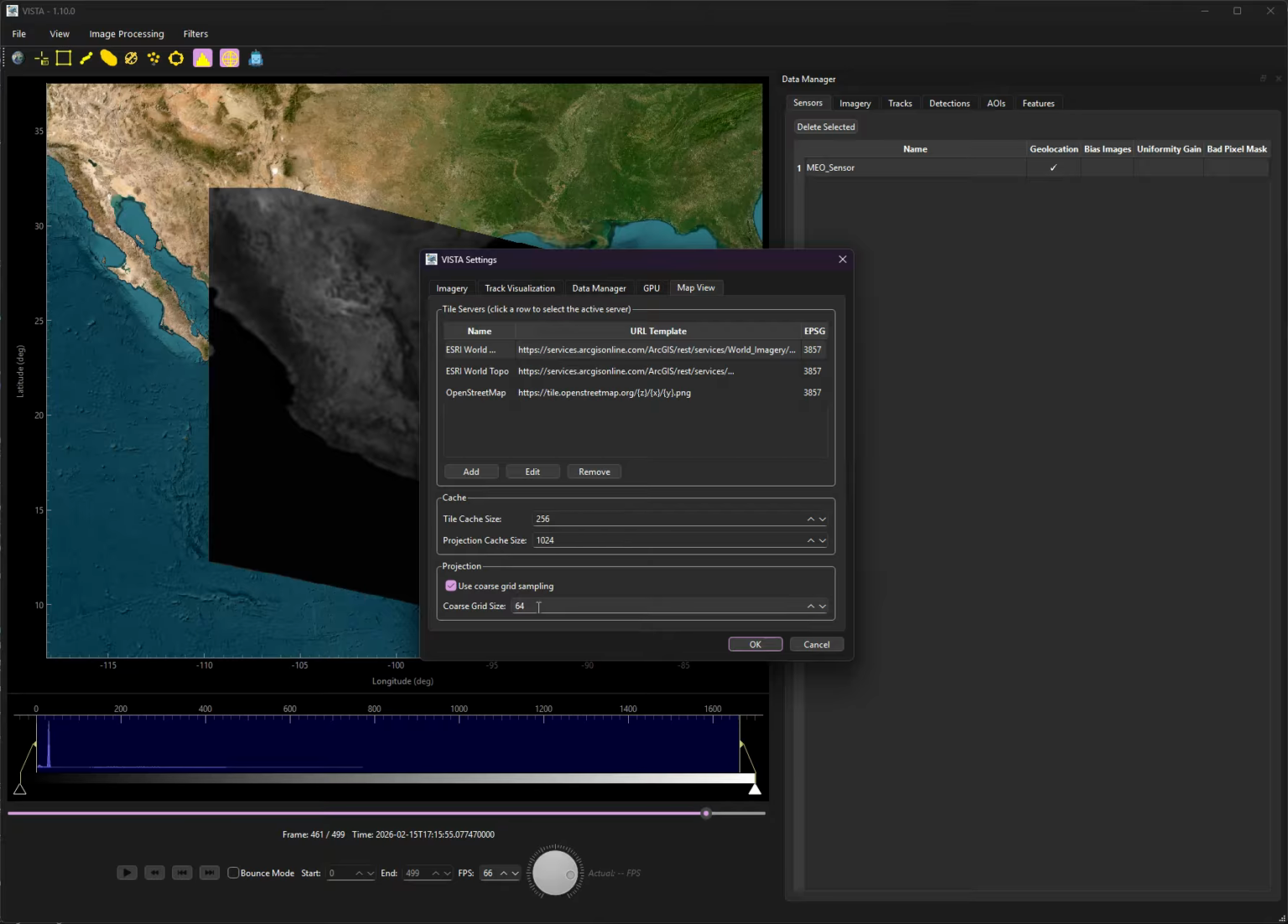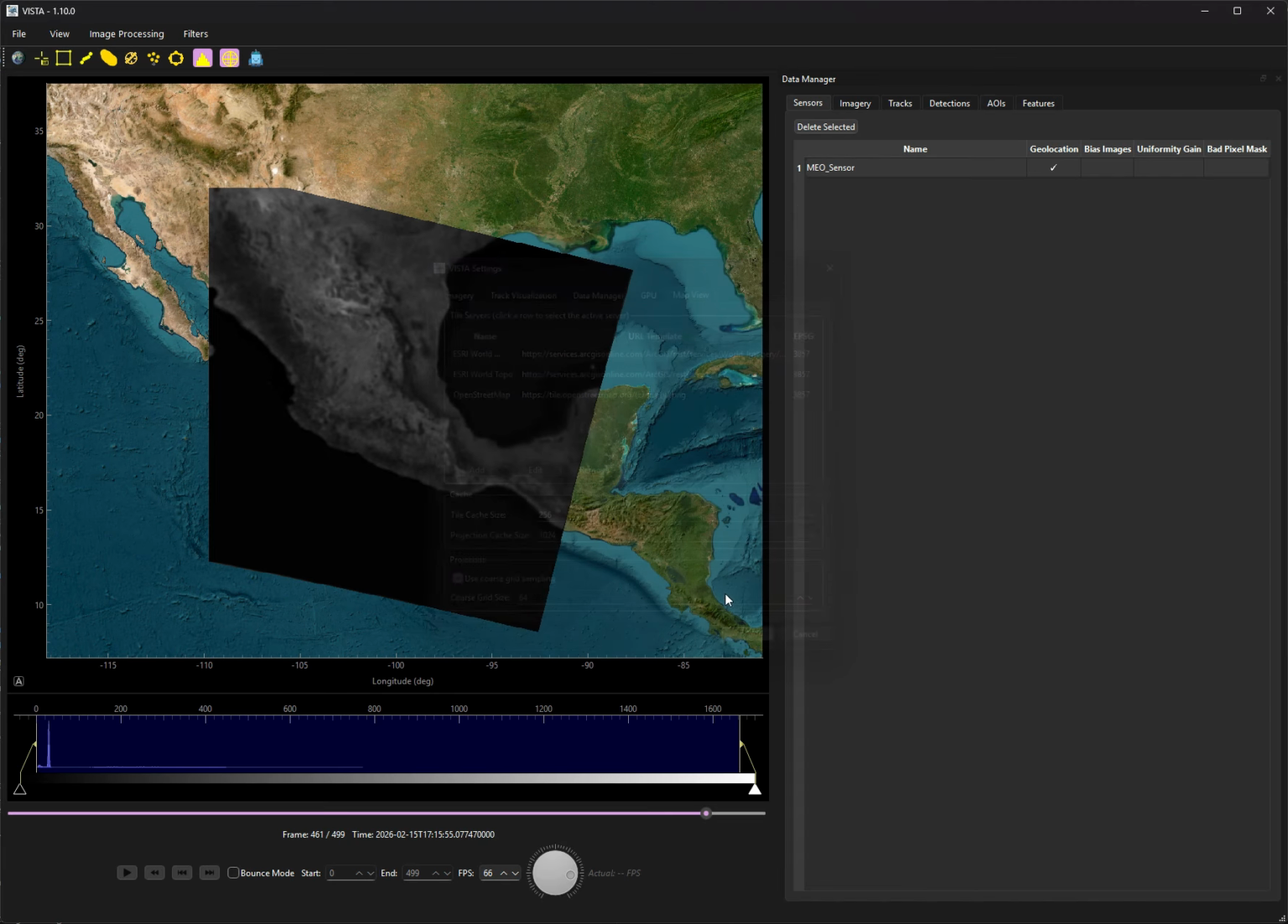Furthermore, the back projection of this imagery can be time consuming. So there's an option to use a coarse grid, which is what I'm using. This does a reasonable job preserving geolocation accuracy, but if you want the absolute best geolocation accuracy, you can turn that off. It will just take longer to project your frames, quite a bit longer depending on the size of your imagery, but it'll give you improved geolocation.